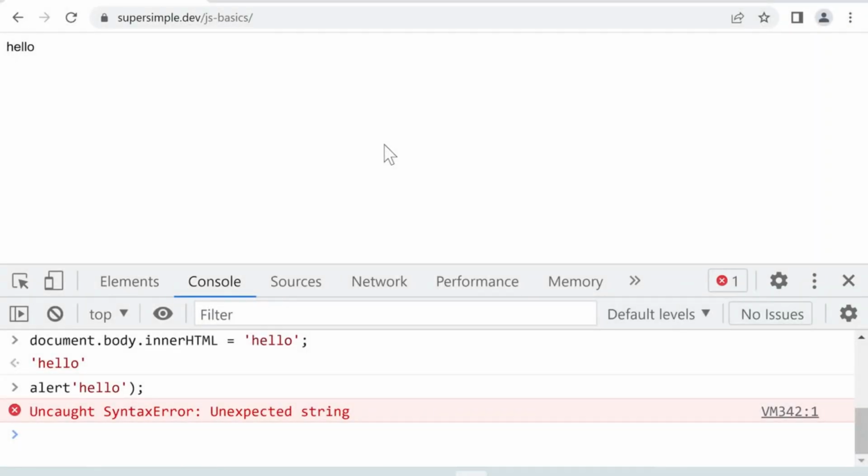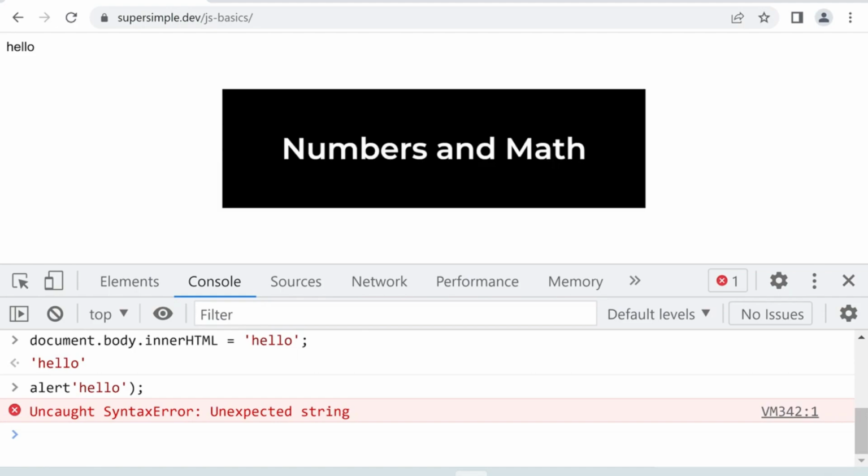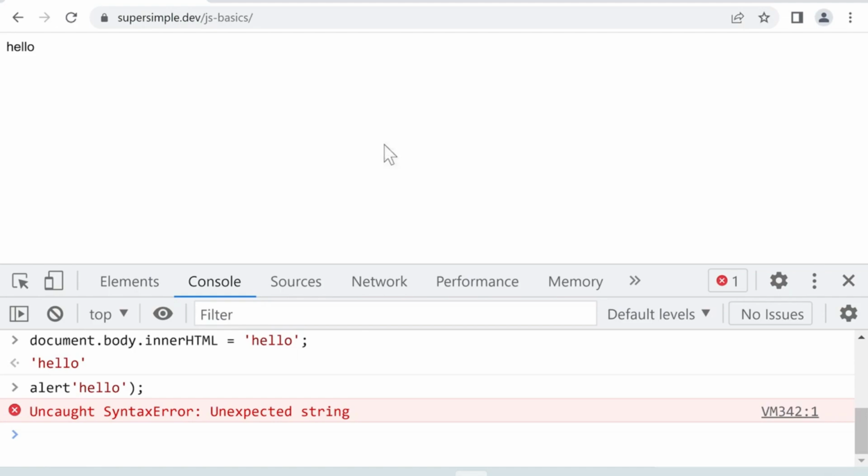Now that we understand the basics of JavaScript, we're going to learn about each feature of the language. In this lesson, we're going to focus on numbers and math. First, we can close the console for now.